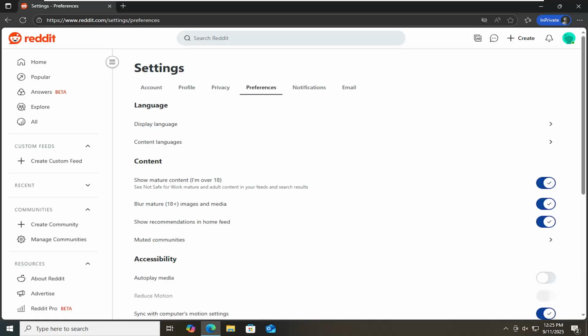In today's tutorial, I'm going to show you how to default or go back to the old Reddit layout theme on your Reddit account. So this should hopefully be a pretty straightforward process, guys. And without further ado, let's go ahead and jump straight into it.